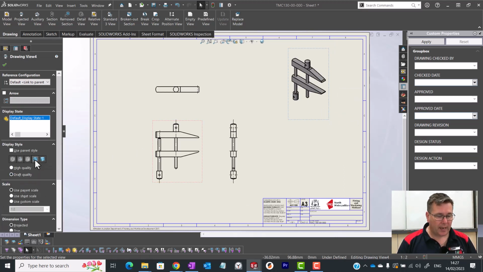So here we can now start to add a bit of color to our views. I don't recommend adding color to the main views, front views, side views. Keep them standard. But whenever you select the front, the shaded, it's going to give you the option of draft or high quality. Highly recommend, pun intended, going to high quality.